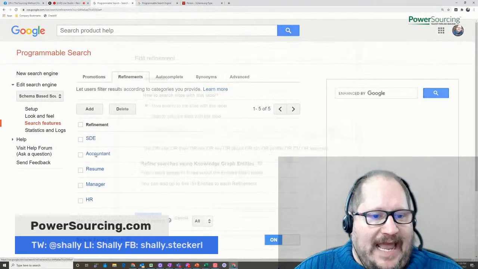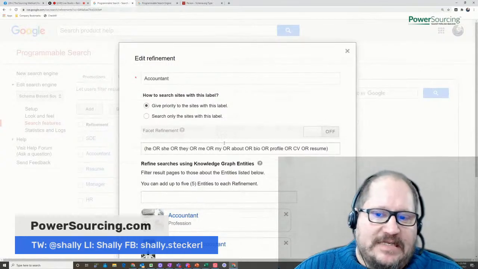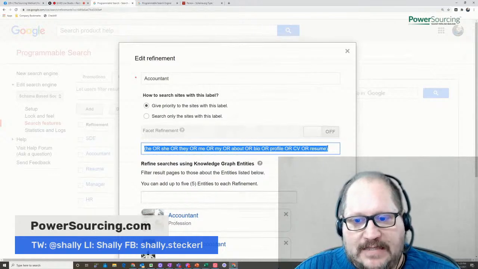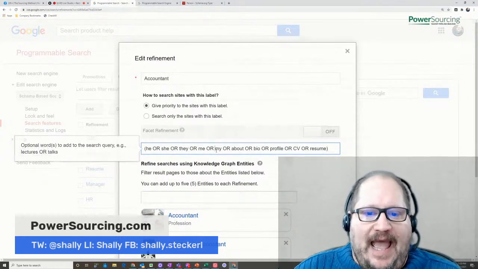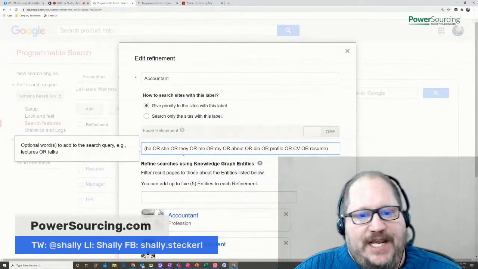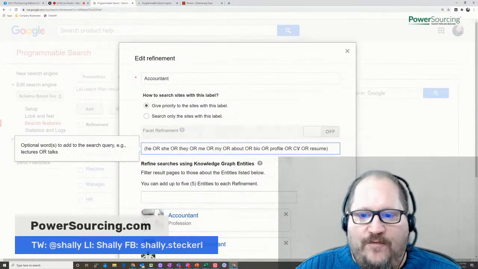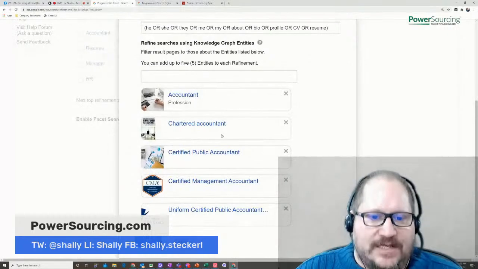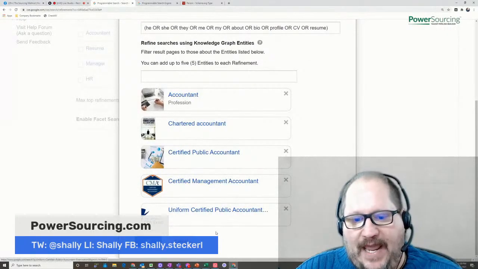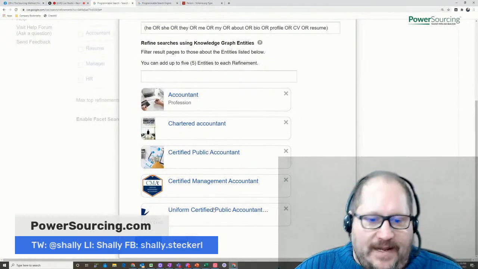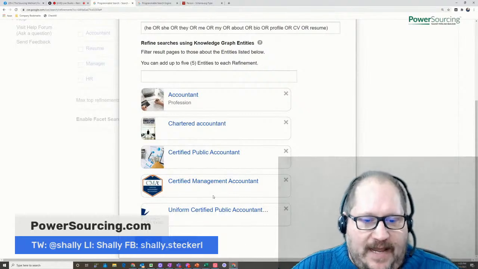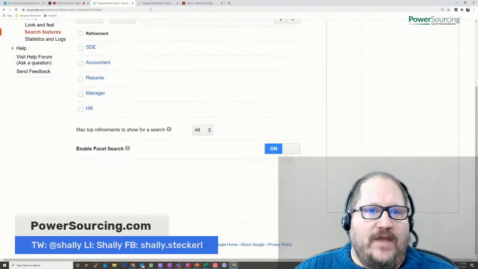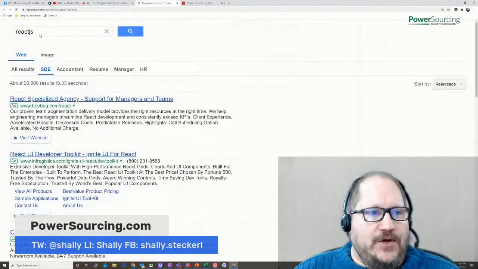Accountant, same idea, but the difference is with this one, I showed you an example of what you can do when you add post-search refinements. So this refinement adds the keywords he, she, they, me, my, about, bio, profile, CV, or resume to every search that contains accountant, chartered accountant, CPA, CMA, and, well, I guess I don't know what a uniform CPA is, but I added that one in there as well. So this is different than the other one because it's adding those extra keywords.